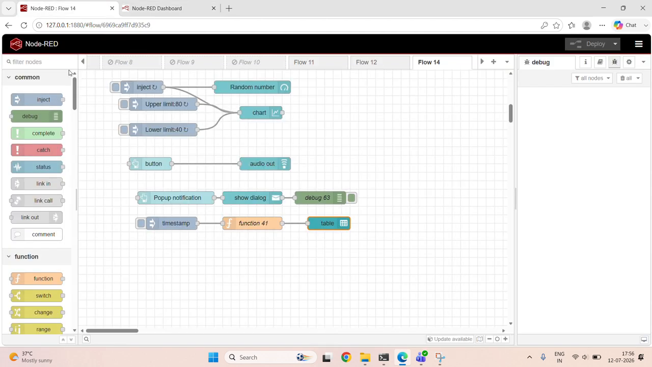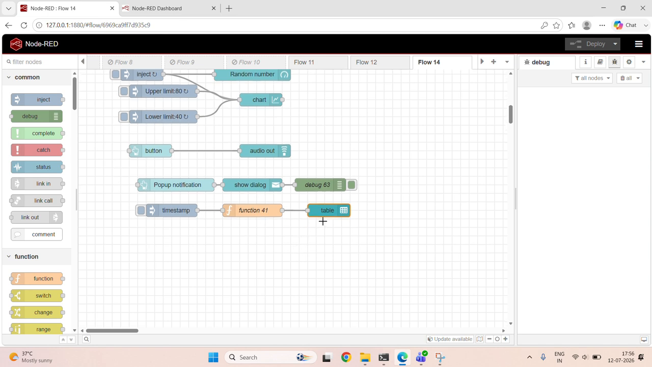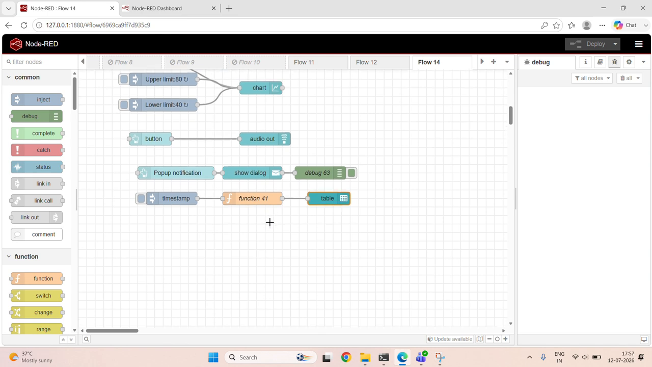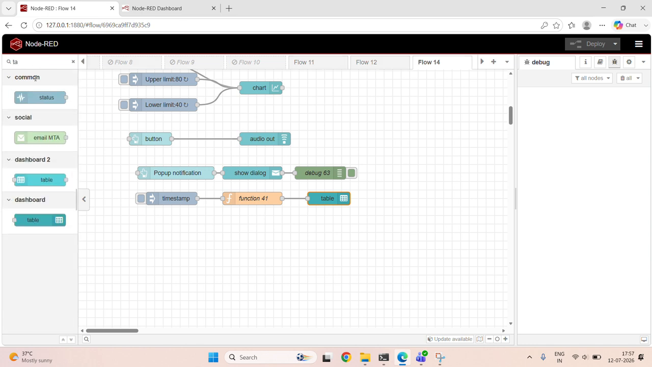And today we are going to learn another type of output UI node, that is the table node. I have already created a flow to represent it. So I have taken this function node and the table node. Inside inject there is nothing.